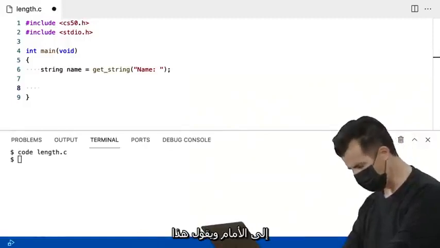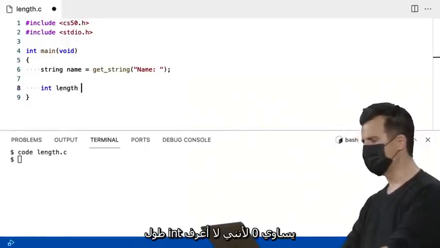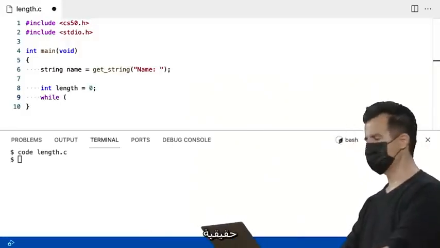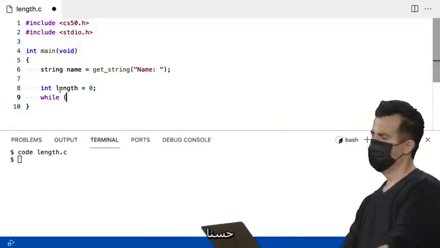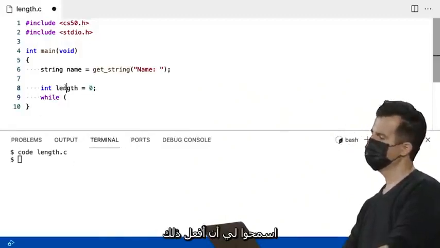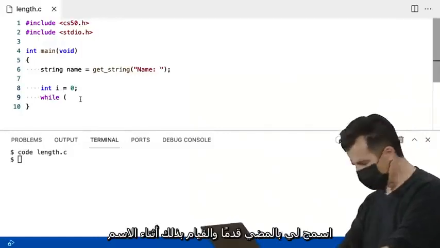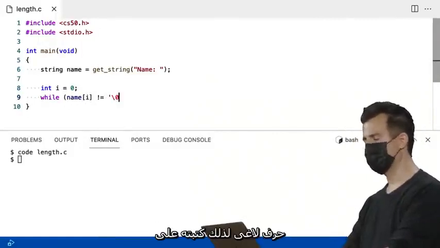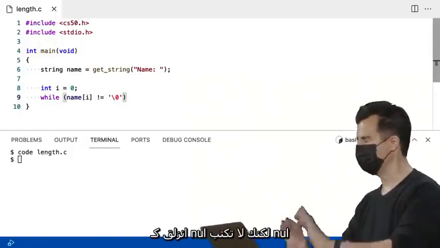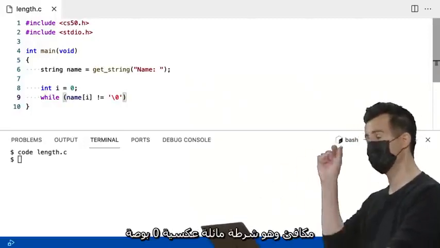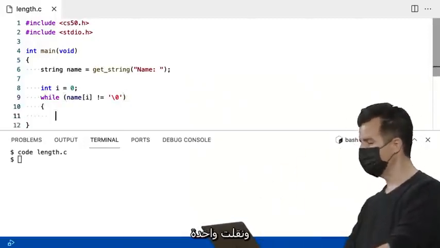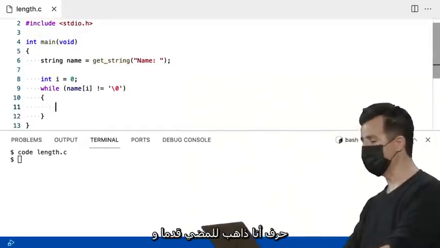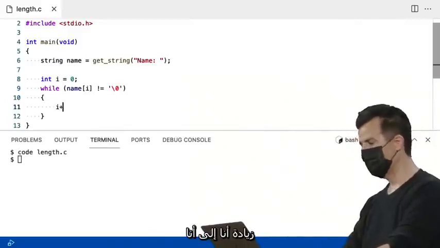So initially, I'm going to say int length equals 0, because I don't know what it is yet. So we're going to start at 0. And then while the following is true, let me change this to i, just for clarity. While name bracket i does not equal that special null character. I typed it on the slide as NUL, but you don't write NUL in code. You actually use its numeric equivalent, which is \0 in single quotes. While name bracket i does not equal the null character, I'm going to increment i to i++.